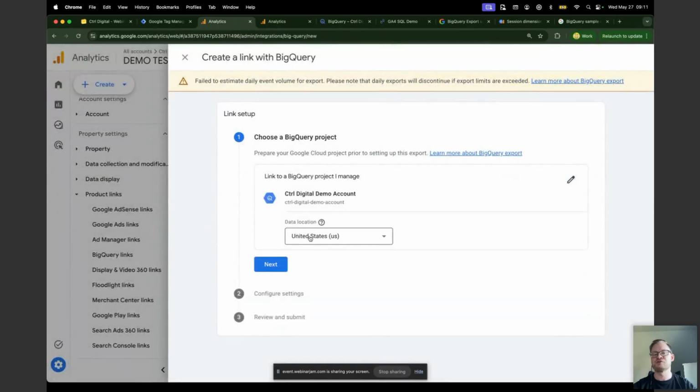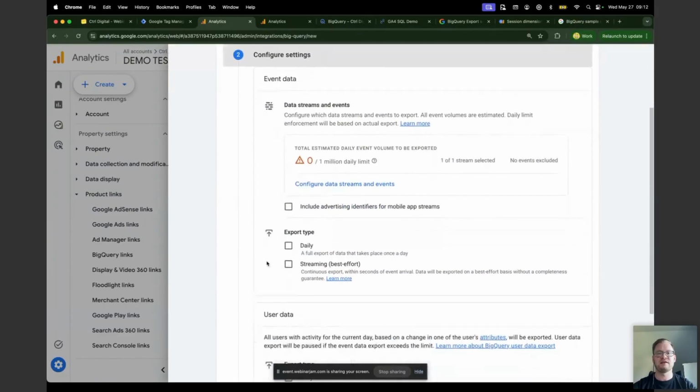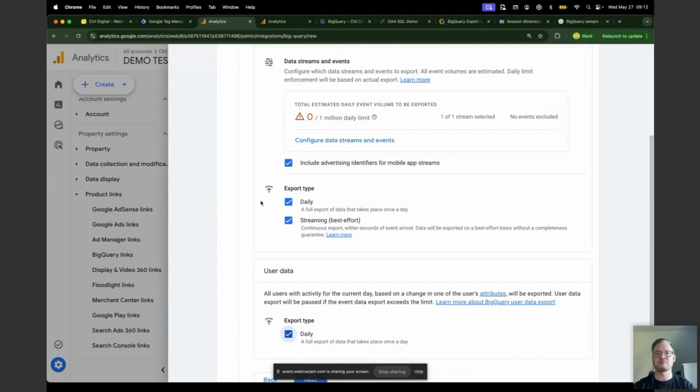And then I can choose where, in what data center the data should reside. If you are a European company, you will most likely choose EU as data location. But if you are a US company, maybe you choose US, but speak to your IT department about this. And then you choose what data should be exported. And most of the time, it's a no-brainer to select all of these exports.